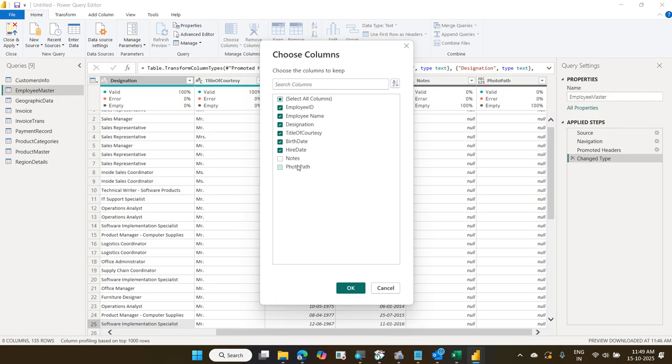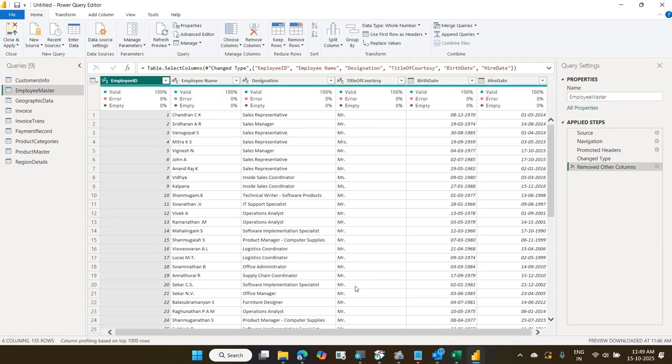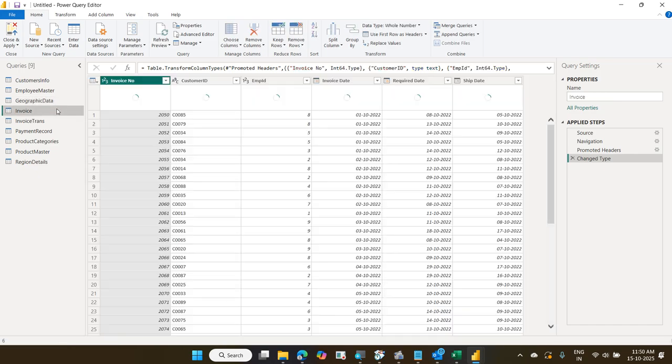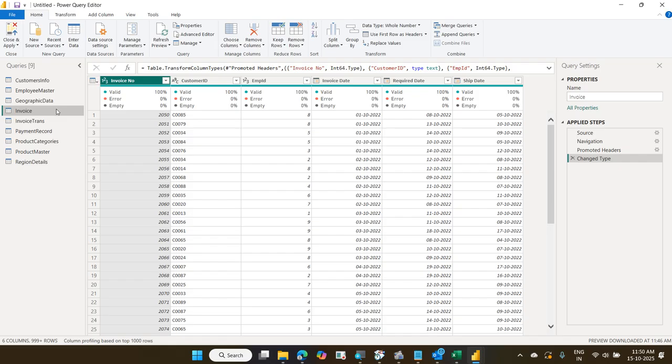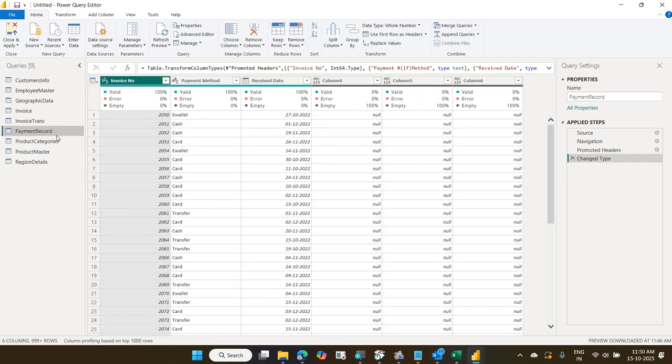Geographic data, no problem. I think it's clean. Invoice, clean. Invoice trans, clean. Payment record, there is a problem. Columns 4 to 6 are empty. 4, 5, 6 are empty. Choose column. Uncheck 4, uncheck 5, uncheck 6. Payment record, we have removed the unwanted columns.